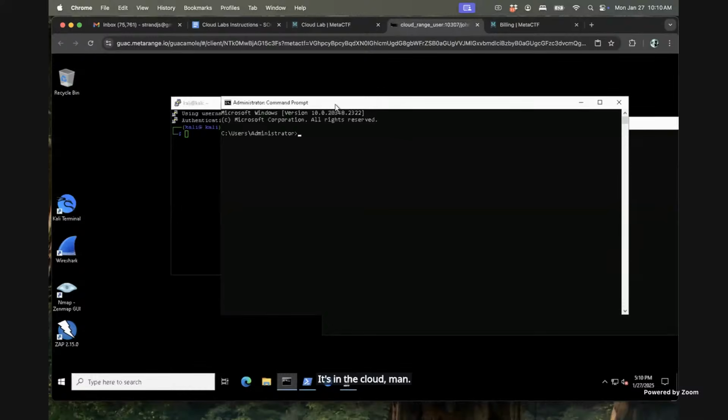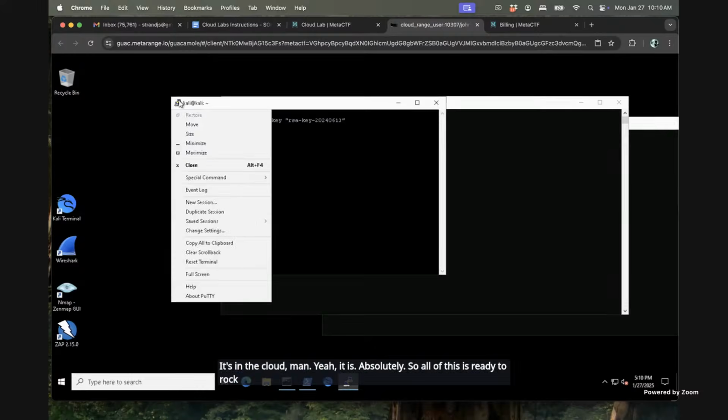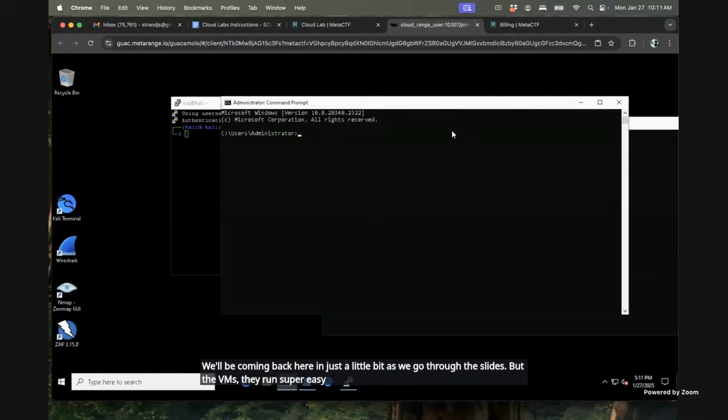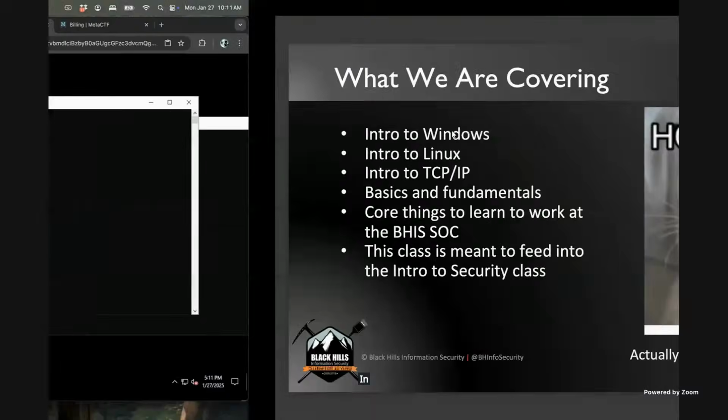Yeah, it is. Absolutely. So all of this is ready to rock and/or roll. So just keep that in mind. I'm going to leave this running here. We'll be coming back here in just a little bit as we go through the slides. But the VMs run super easy peasy, lemon squeezy in the cloud with MetaCTF.